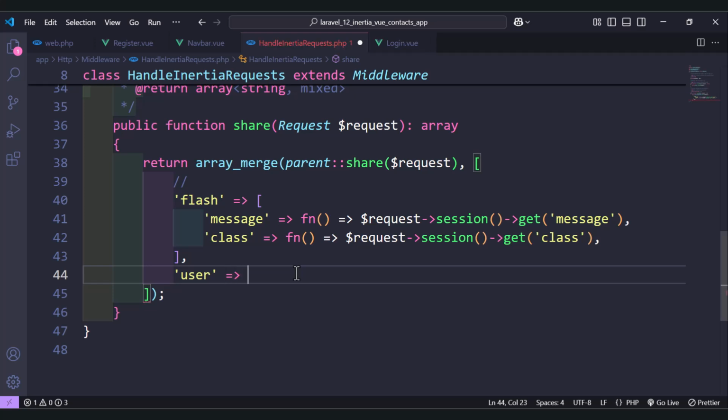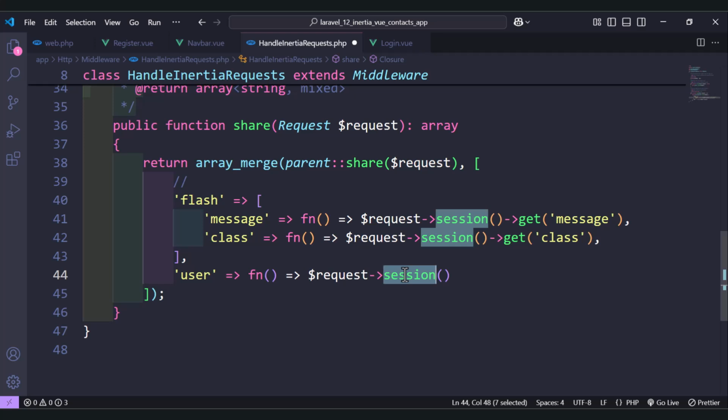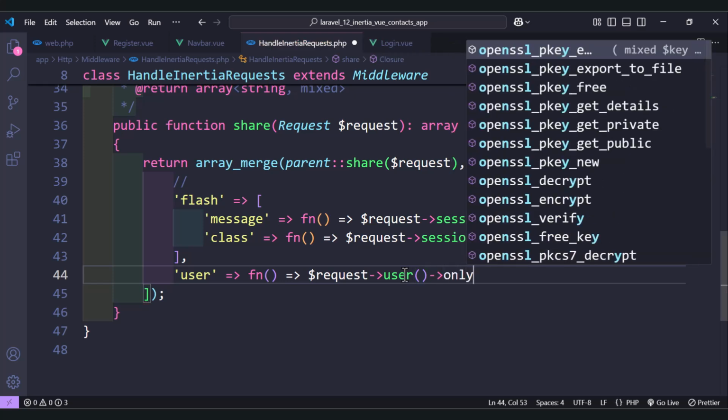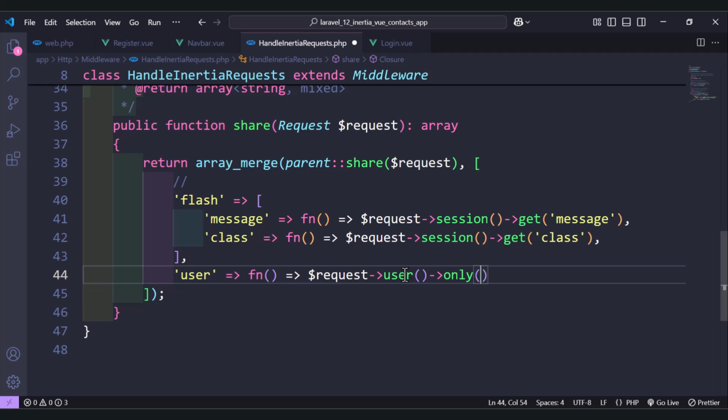And we can do the same thing. So we can use the fn that we have here. So we can use arrow function, and using the request, we can get the currently logged in user. And we want only some fields, so we need only the ID, and what else? So we need name, and also we need the email. So we don't need to get the password and created at and updated at.